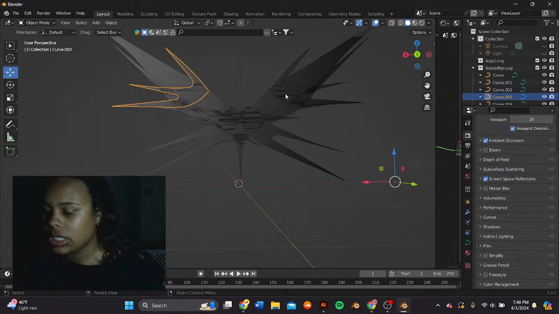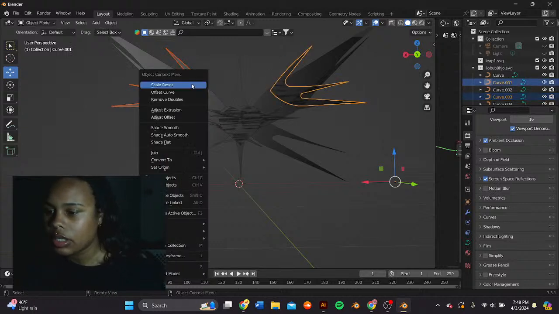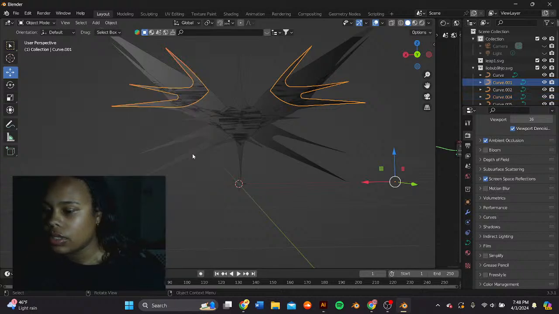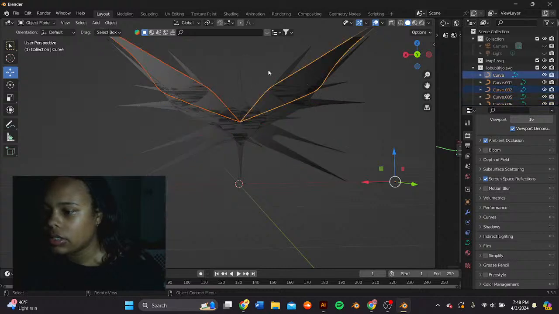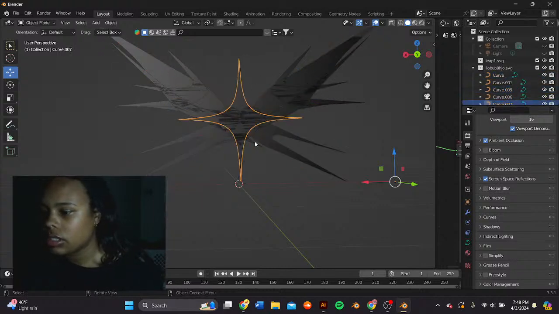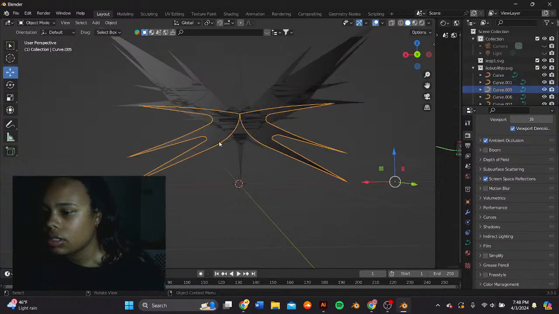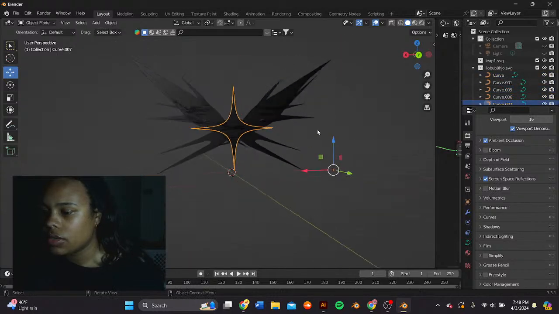So the first thing that I like to do is join the objects that I know are going to have the same material. So these two things are going to have the same material. These two things are going to have the same material. These two things as well. I think everything is joined. Alright, so now I can start.